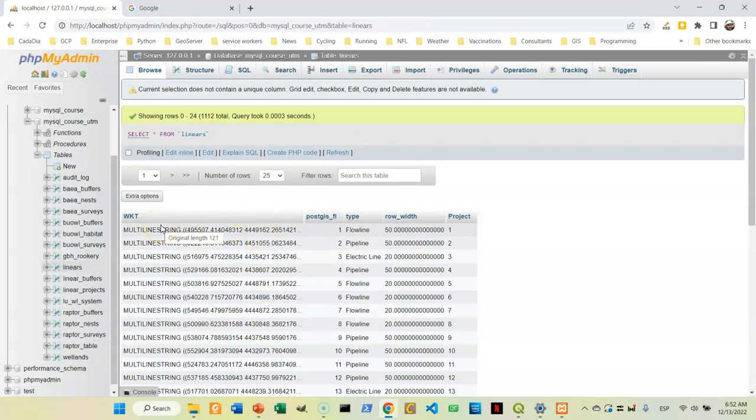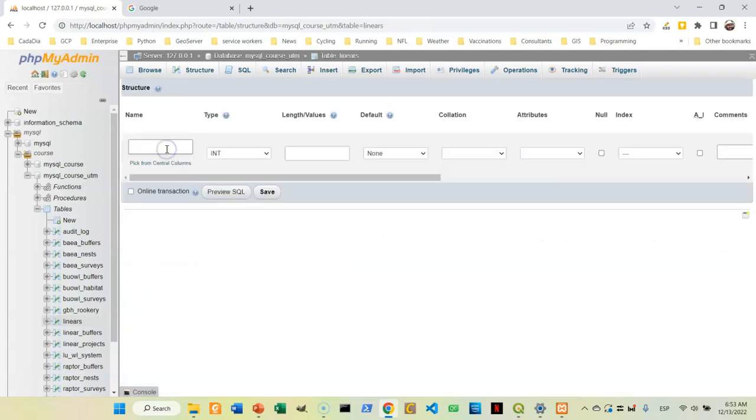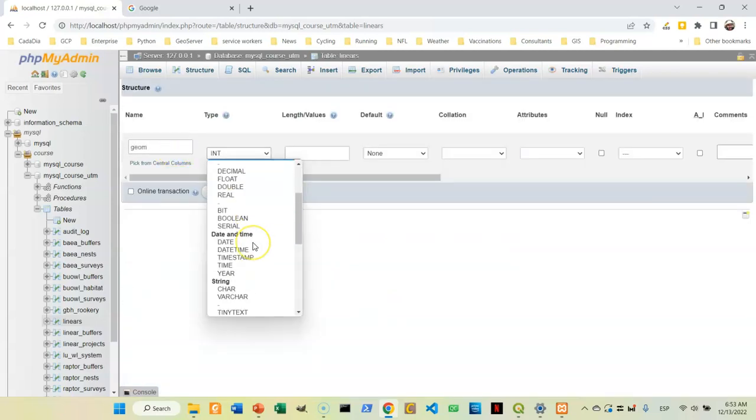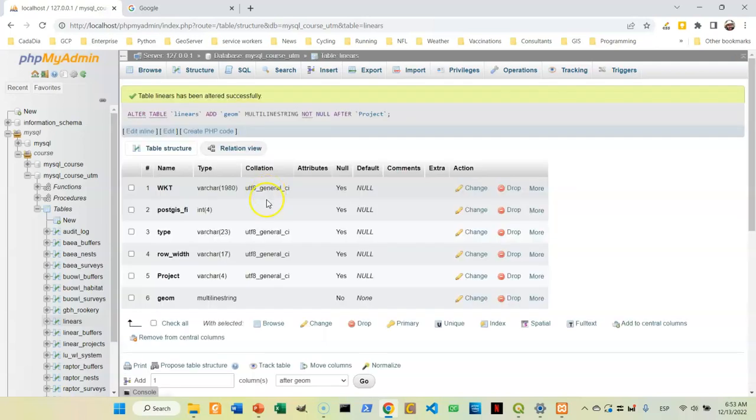Something that we do have in MySQL is the ability to take geometry in WKT text format and convert it to a binary geometry object that MySQL can understand. And so to do that, we'll go to the structure for this table. We're going to add a column after project, so we'll add it at the end. The name of the column is going to be geom. The type is going to be, here's our spatial types, so we'll say multi-line string, and then we'll click save. And so now we have a geometry column. All we have to do is get this WKT text converted to binary and put it in the geometry column.